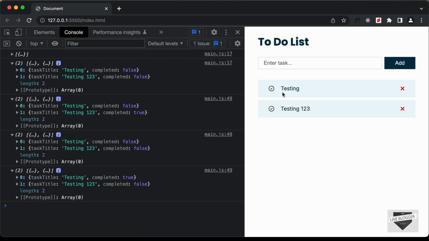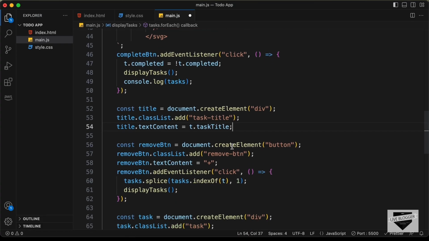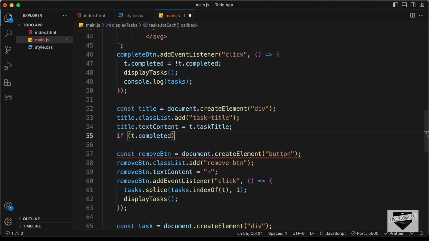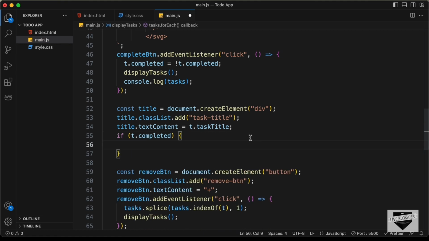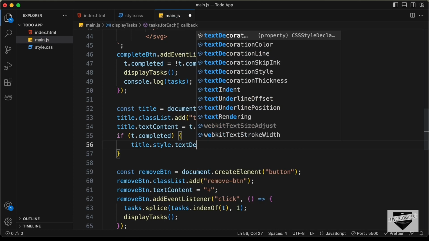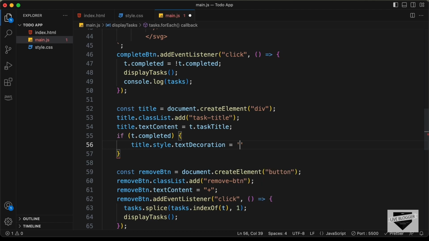Now we need to update the styles according to this completed value. So we'll also change the icon based on the completed value. And for the styling, we'll add a styling of line through for this text. So let's go back. So here we can see that we have the title. So let's add a style to that. So just type if t.completed, and if the task is completed, then we need to add a specific styling to this. So let's type title.style.textDecoration, and we'll just set it to line-through.